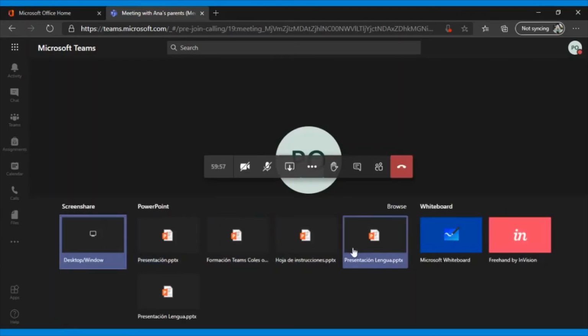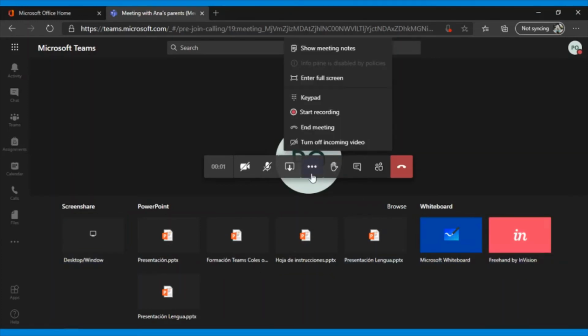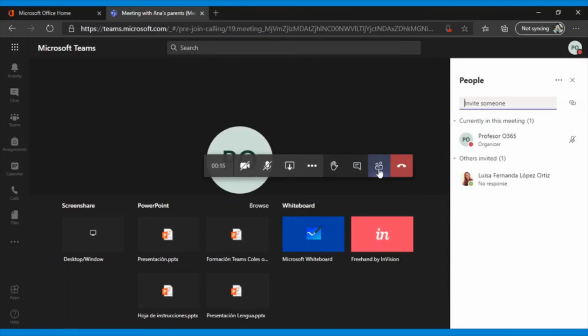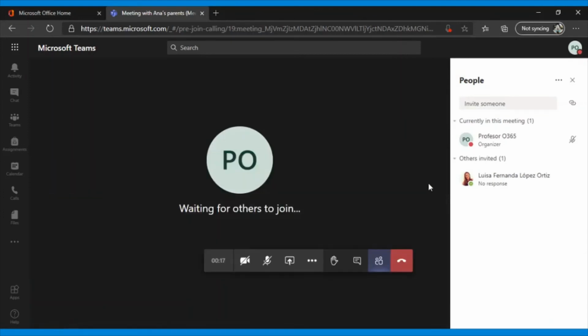What other options do we have? We can make a recording of the meeting so that if, for example, one of the parents or relatives had not been able to attend, we could send it later so that they could watch it. Here we have the chat and the participants, which in this case have yet to accept, so they are not connected.